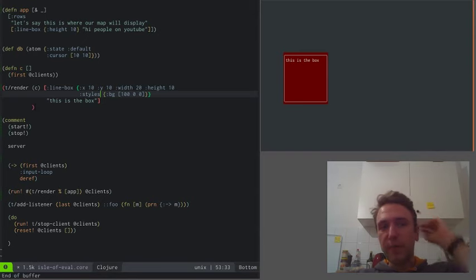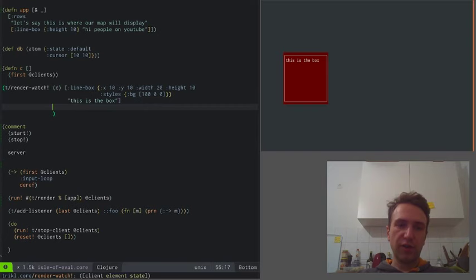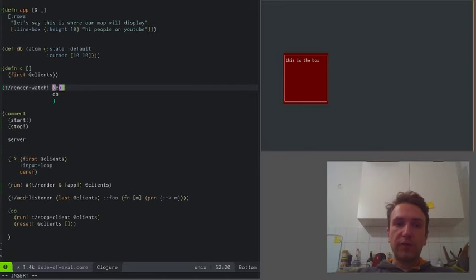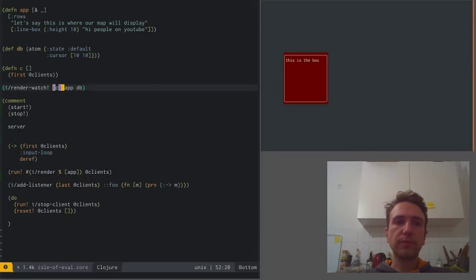That's most of the API. You can say render and watch. No, always render watch, and it's almost the same, but the last argument is an atom, and you give it some kind of function which renders this kind of pseudo hiccup DOM thing.